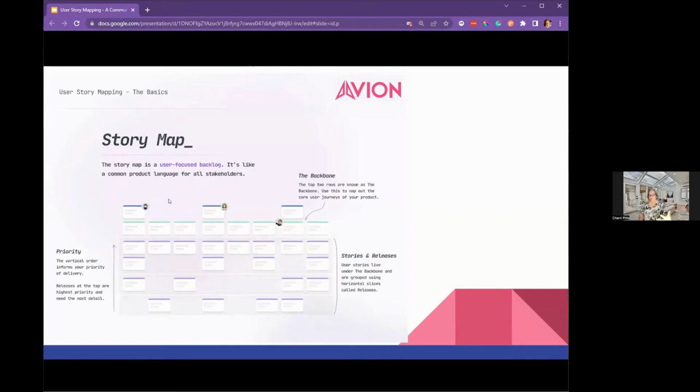User's point of view, we're going to make sure this is laid out from the user's perspective. So the top two rows are known as the backbone, and you use this to map out the core user journeys of your product. And that could be, the cashier is right here, the floor manager is here, and so on. So how are they working together? They're all working together on certain things, so we need to be able to organize all of those in one big picture. Again, making a map.